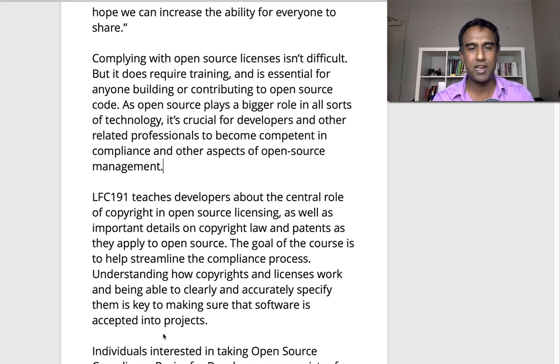Again, we have to sometimes guess what they're trying to do here because I don't have them to send it back to check. Understanding how copyrights and licenses work and being able to clearly and accurately specify them, again, very vague language, is key to making sure that software is accepted into projects. Okay, I won't be able to solve all of this because I don't know what they mean. As an editor, I may delete things or seek clarification, but let me just try here.